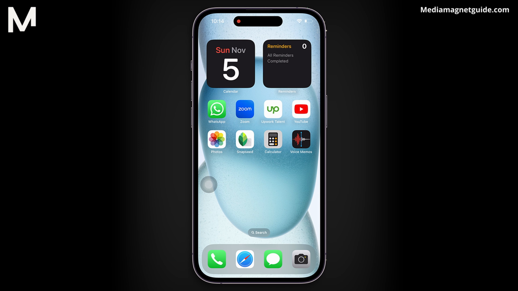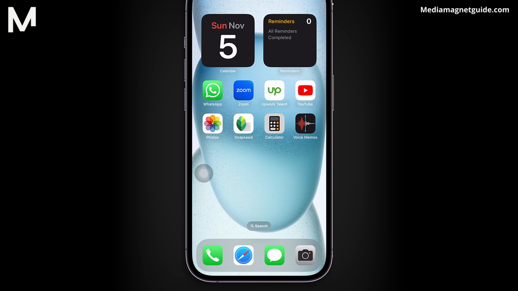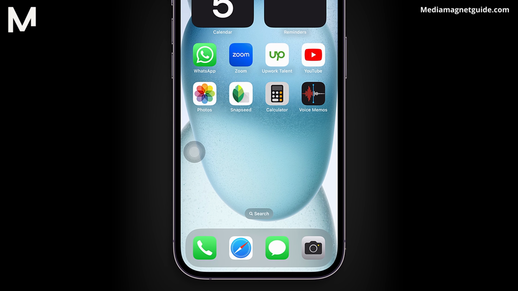If you want to freshen up the look of your iPhone 15, changing the wallpaper is a quick and effective way to do it. Follow these simple steps to personalize your device's background.